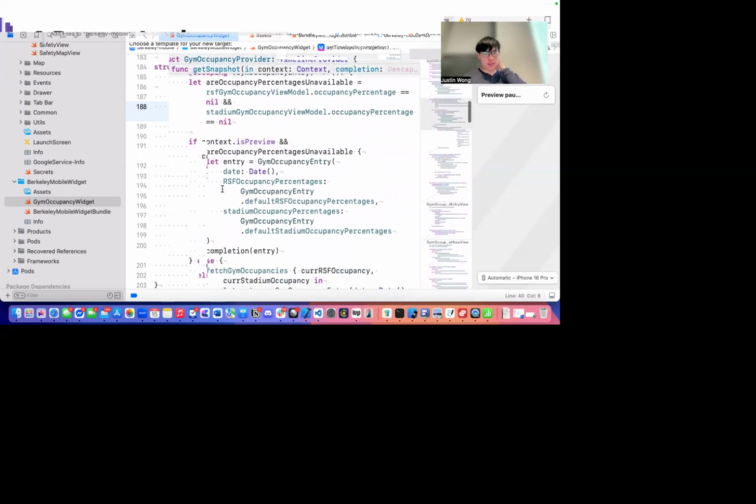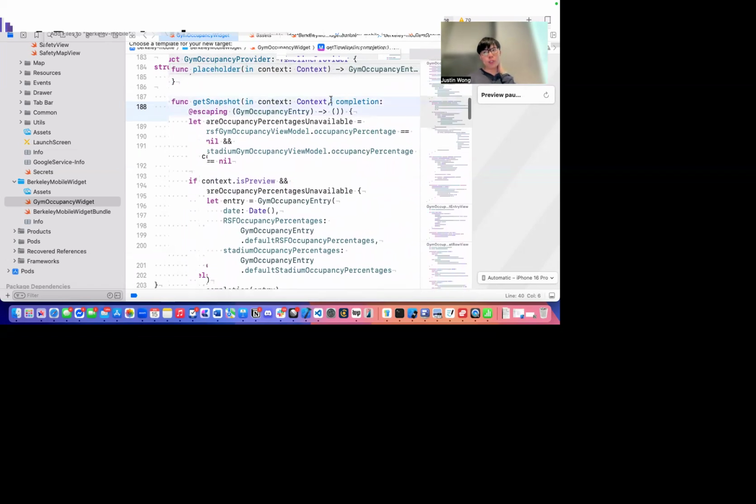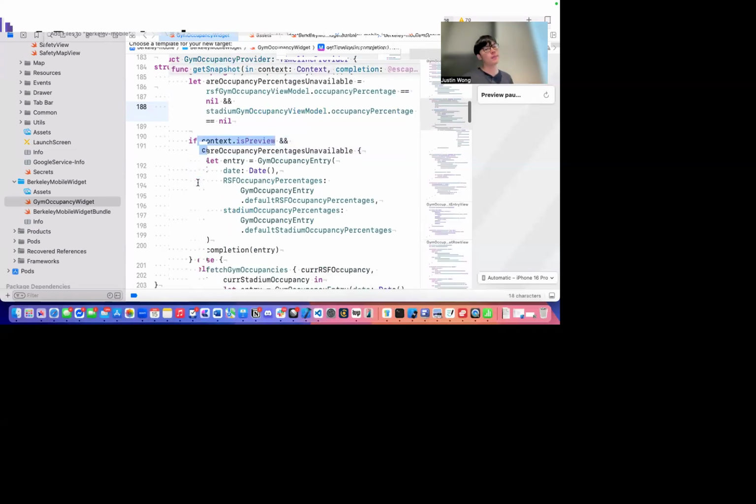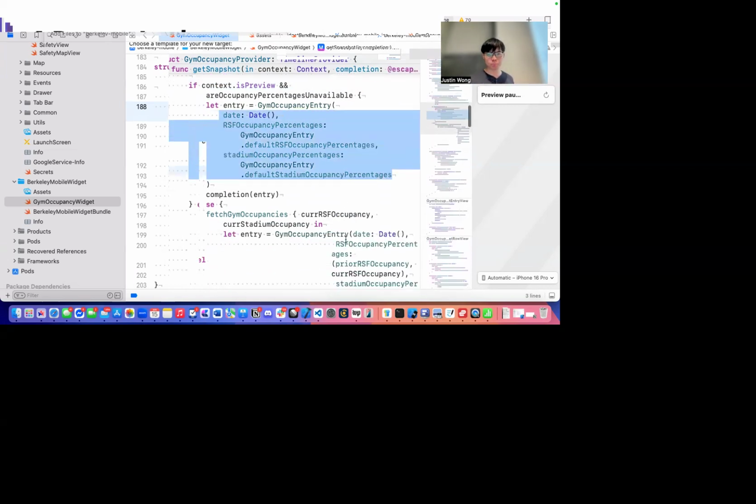So here, in the snapshot, it gives you the context. And this context dot is preview tells you whether the widget is being shown in the widget gallery. So what I'm saying here is that if this snapshot is being shown in the widget gallery and occupancy percentages are not available, I will show it via these default values. So I'll still show something in the widget gallery. Of course, it's not accurate information, I'm just showing placeholder data.